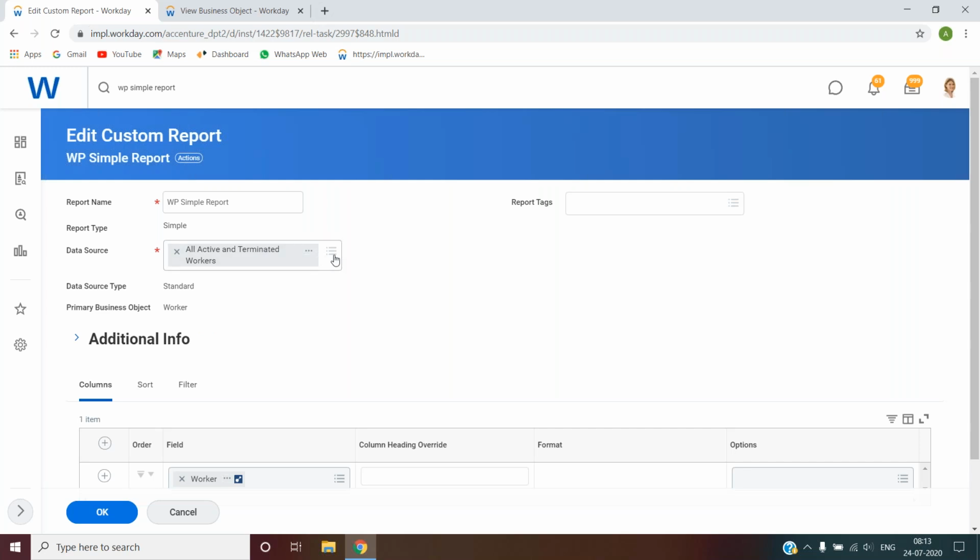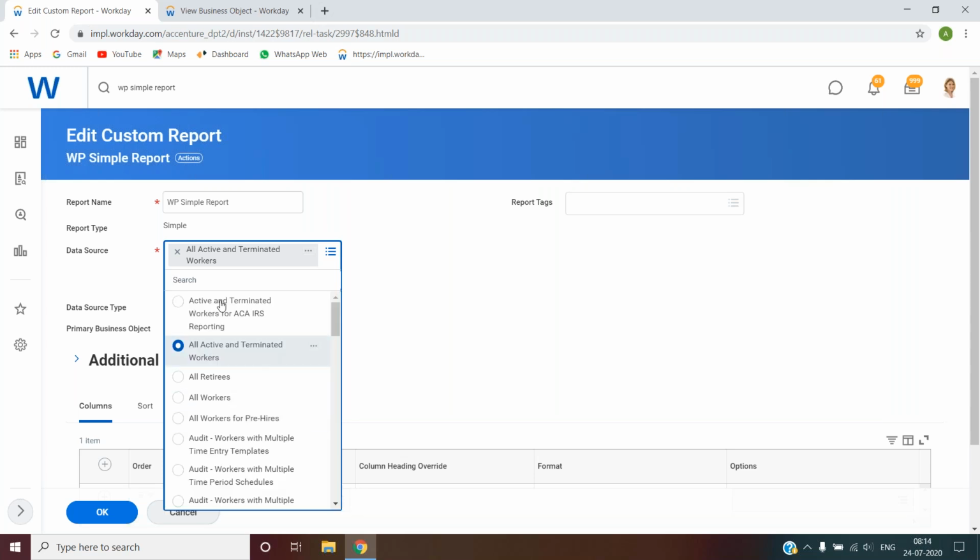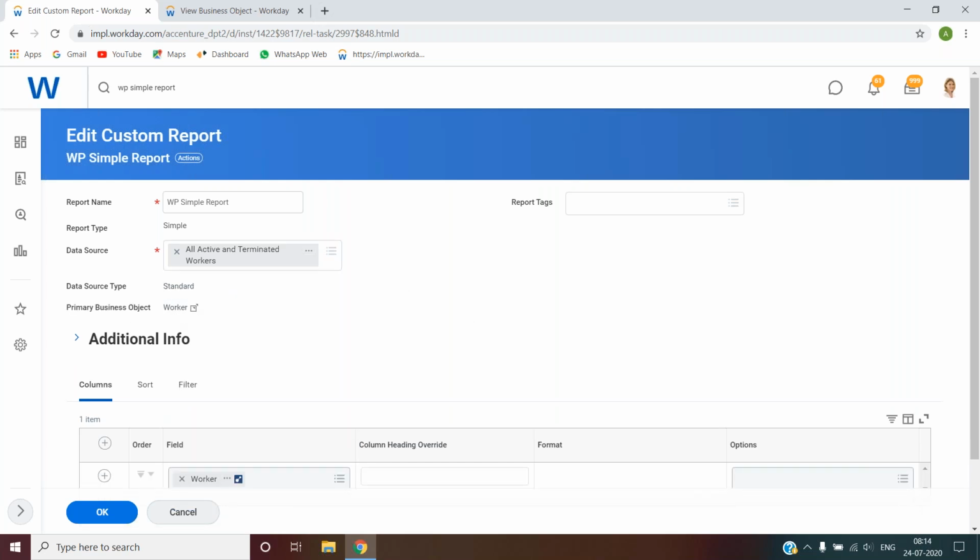And it gives you the leverage to use other related data sources within worker. Once you get into this edit mode, you can click on this to access other data sources available within the worker business object and choose it, like all retirees, all workers. So that option is there for you if you want to choose a different data source within the same business object. But if you think that you don't want this data source or business object, you need to go for a fresh start. You may need to inactivate or delete this report and then start fresh.